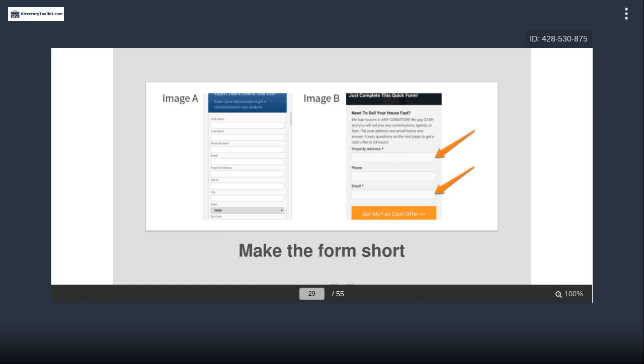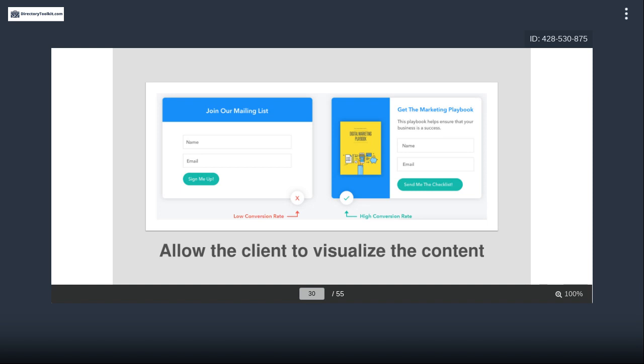email. Even image B there is probably too much. It could just be one blank with email and then it's get my ebook. Right. Email for ebook. That's the exchange. You don't need the other information. You can get that information later. What you don't want to do is complicate the process and basically get rid of some of the leads that you could have otherwise had. So make it short. The other thing is you want to allow the client to visualize the content.